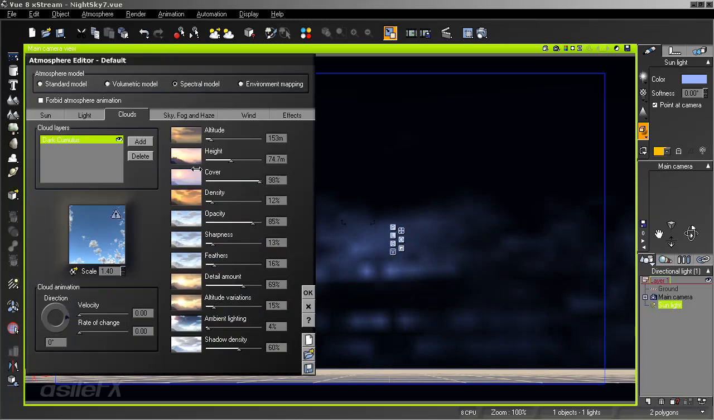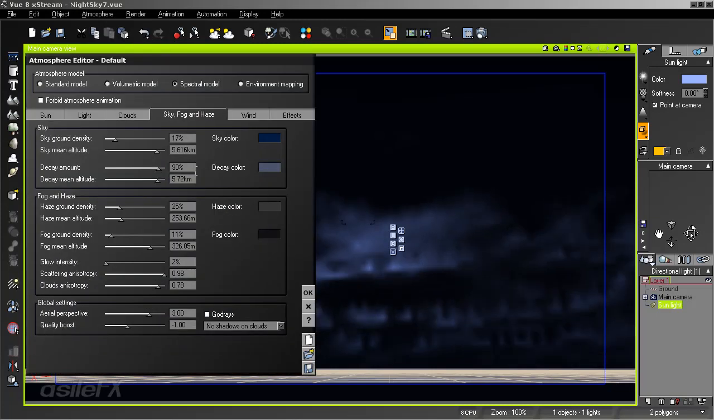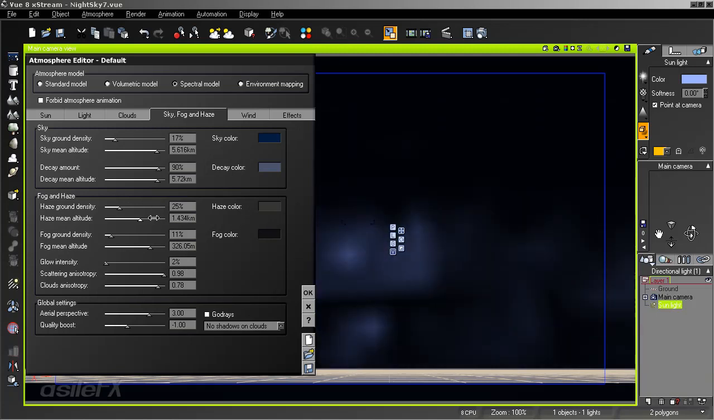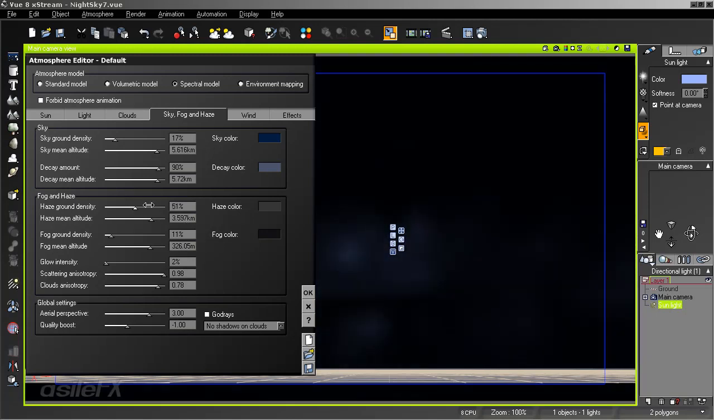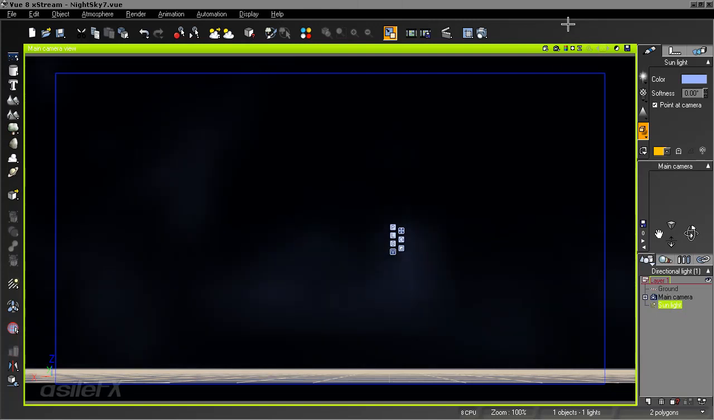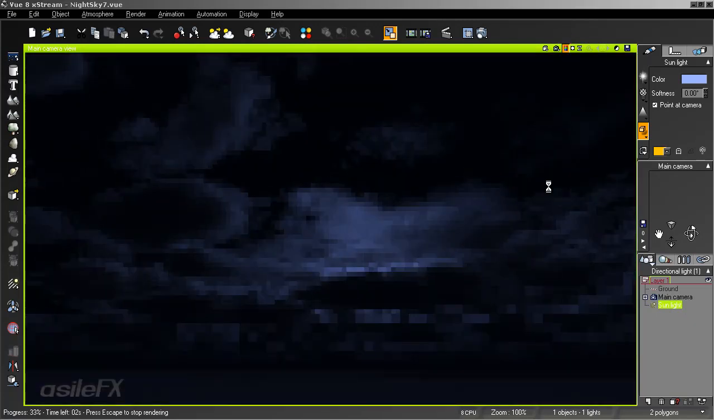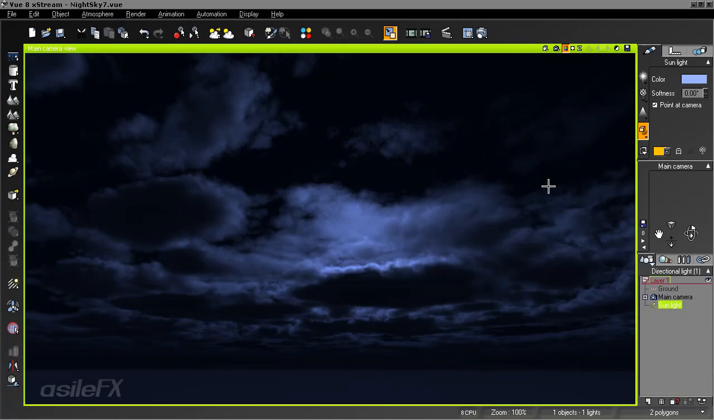We do need to subtract from the atmosphere a bit, so we would need to use either the fog or the haze. So depending on how your setup is, it might be easier to use one or the other. Let's go ahead and use the haze, set the altitude much higher to maybe go up to the height of the sky mean altitude. Increase the density, keeping in mind it is going to darken the scene. So now we have a little more even light. This would even work as a really fairly interesting storm.